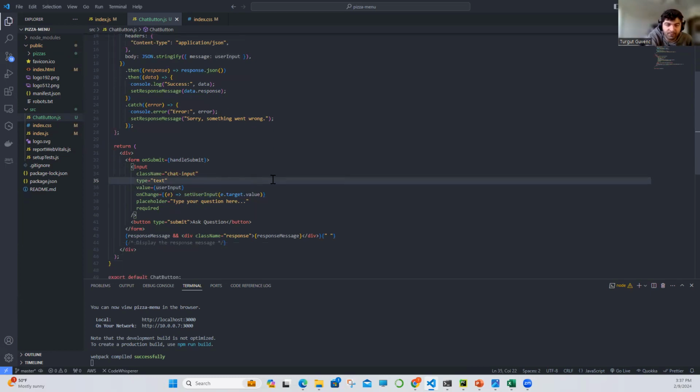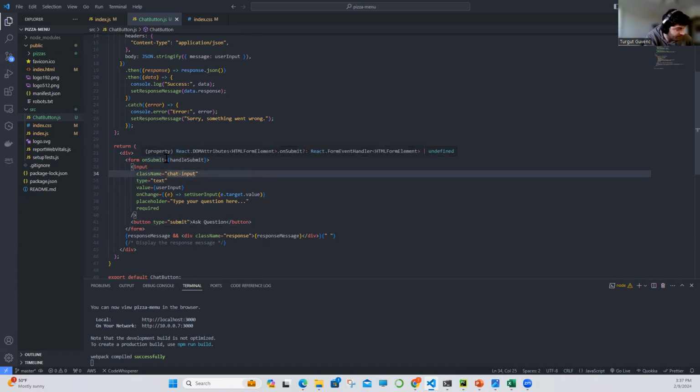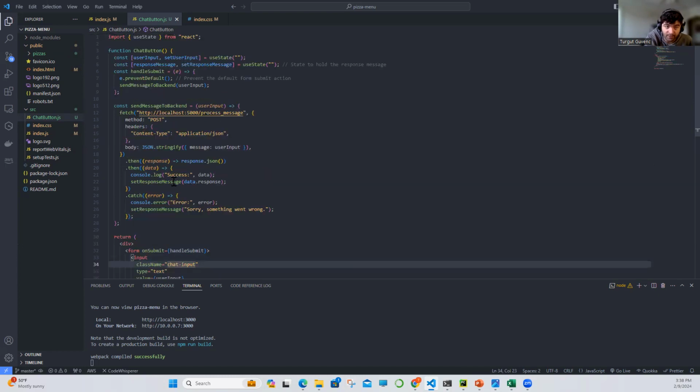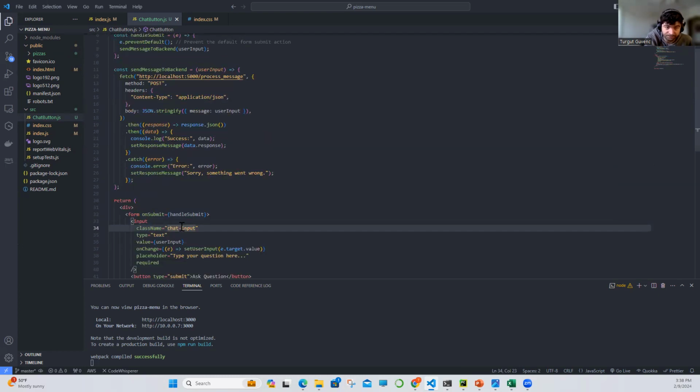After we get the user input, there's this form, and we can submit this form by clicking the ask question button. This is the button, or we can just hit enter. Then when we hit enter, we are calling this function on submit. What happens in this on submit function? Let me show you that function. Sorry, on submit, we are calling the handle submit.